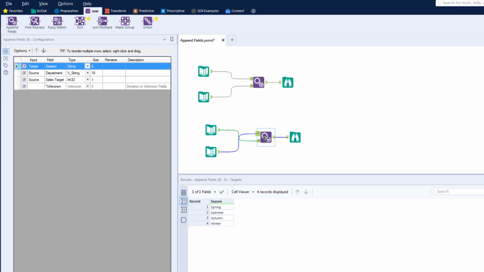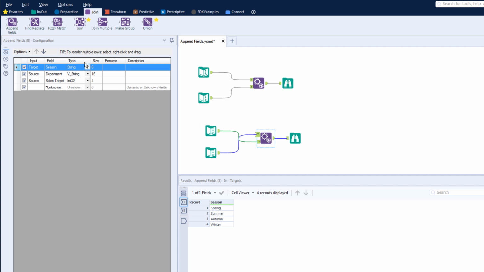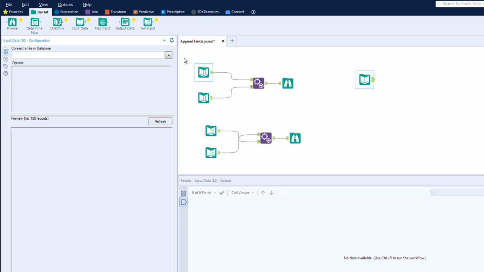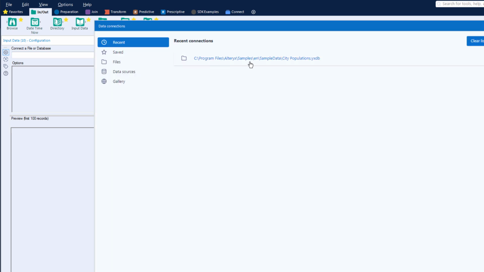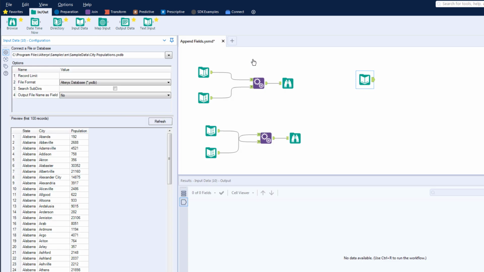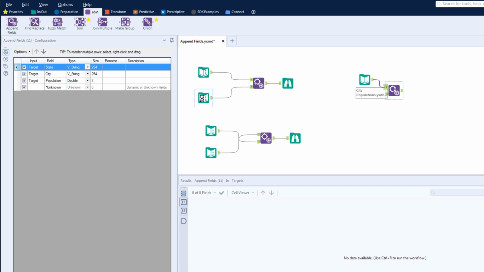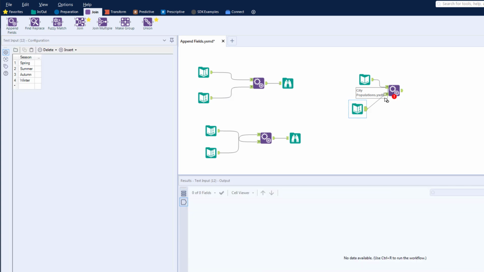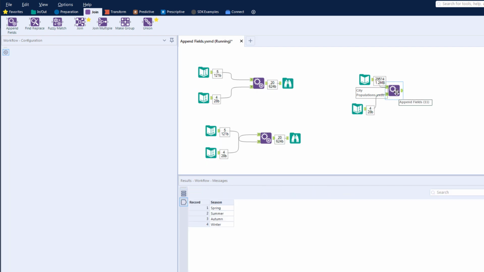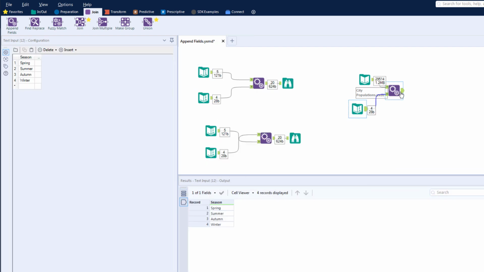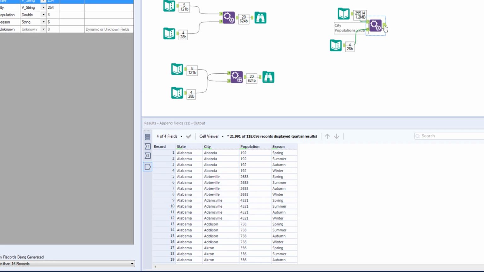In this next example, I will drag an input tool onto the canvas and we will connect to the city population dataset which we have seen before. We will join this to the target stream of an Append Fields tool and we will also connect our seasons data to the source. When we run this, we get the expected result, with 4 records generated for each record in the target dataset.